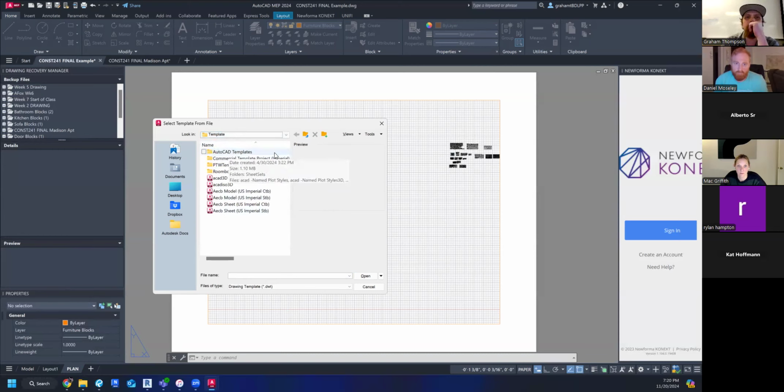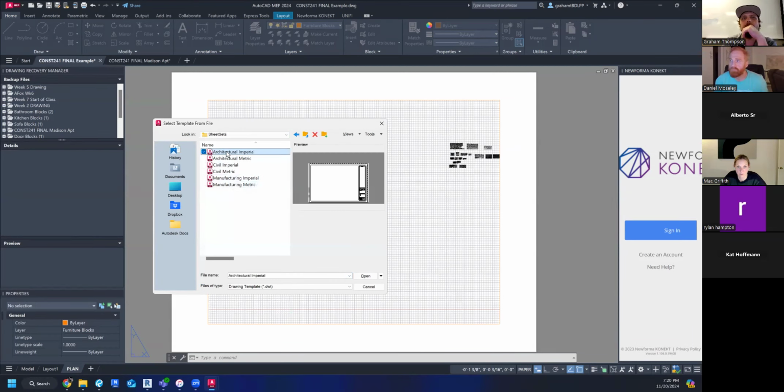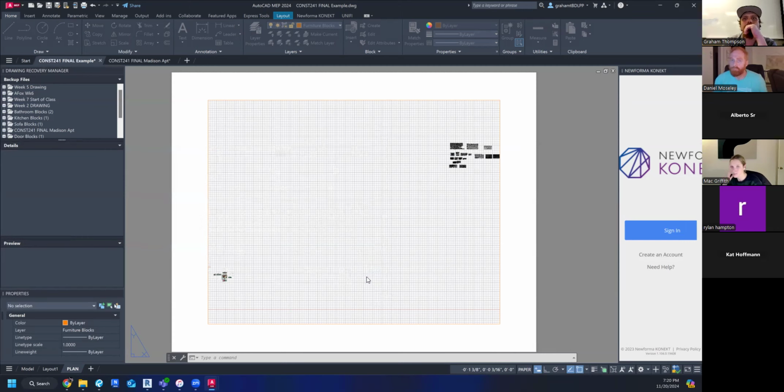If we double click into this AutoCAD templates folder, at the very top we should see a folder that says sheet sets. If we double click into that, we should get 6 sheets. And we want to choose the architectural imperial sheet. So I'll go ahead and open that one more time. Okay, I'm going to click open, and you'll see what happens.